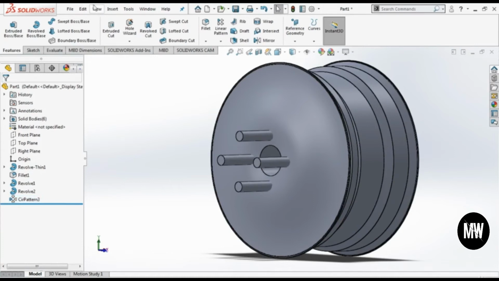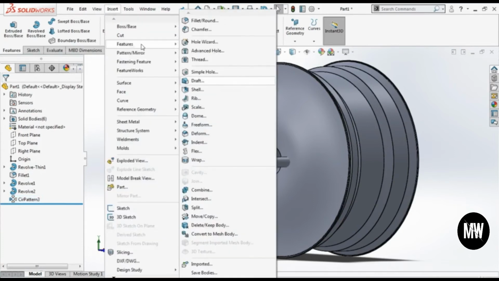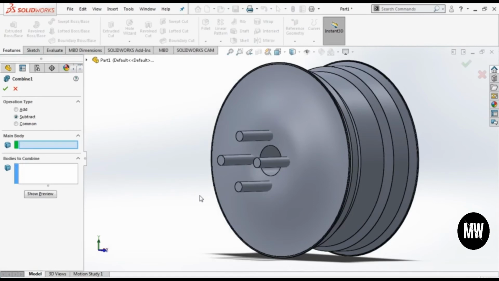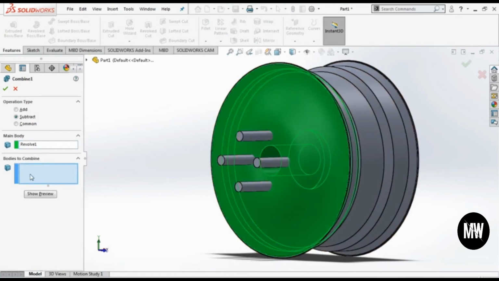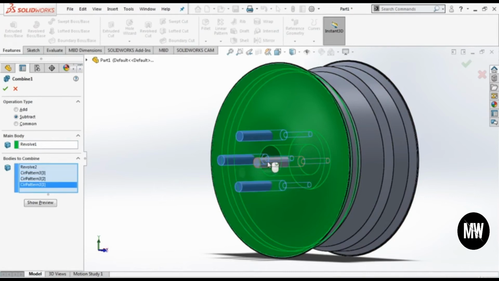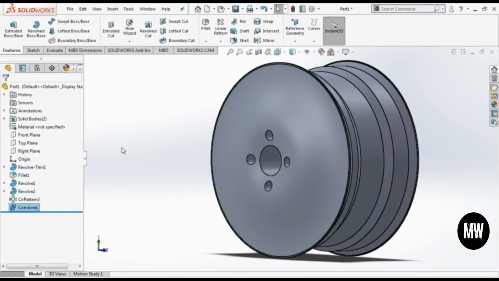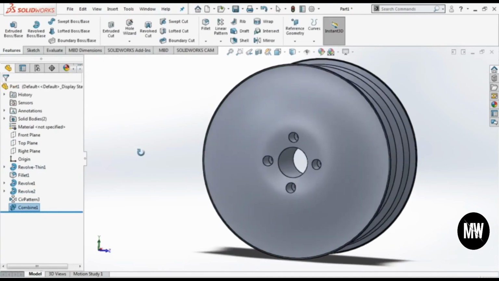So let's go to combine, insert features, combine, and the main body is this one. For the bodies to combine, I'll select each one of these and make sure you click on subtract, then click OK, and finally we get the form of the hole.